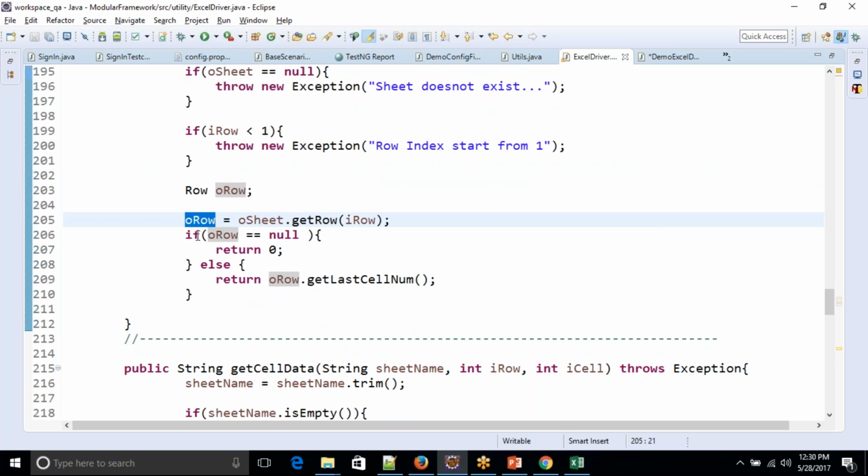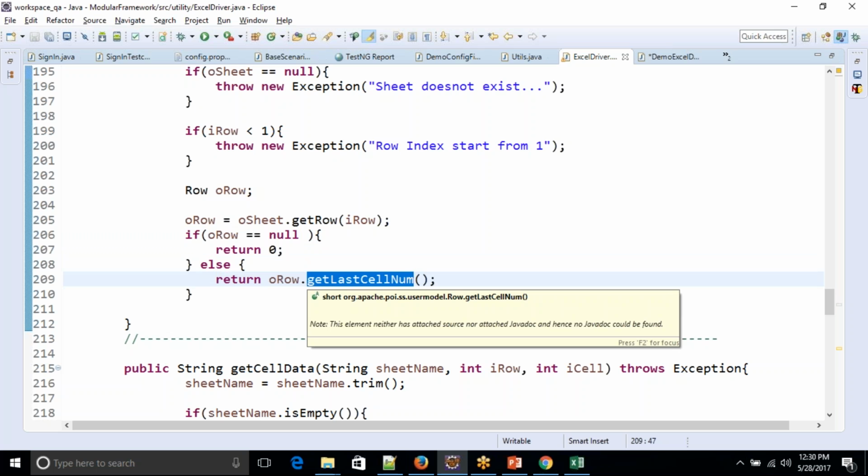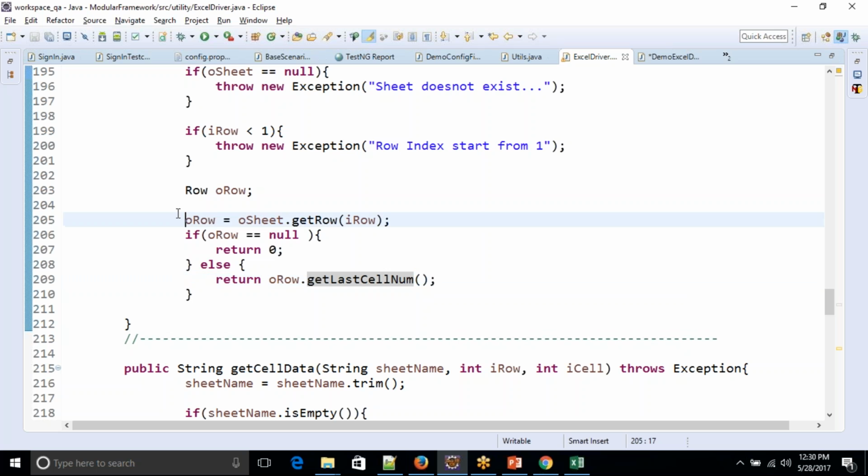If that row is null, then we are simply saying that there is no cell in it, that means return 0. Otherwise the method is get last cell number. This will return you the last cell which has data. Okay, is it clear?